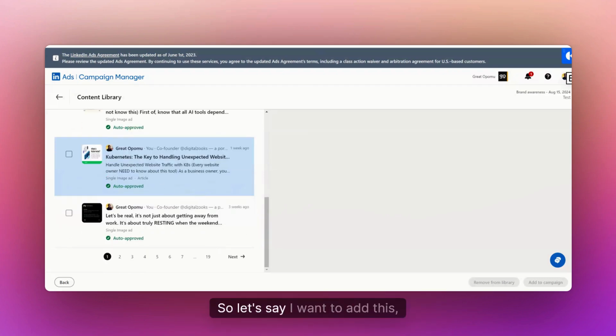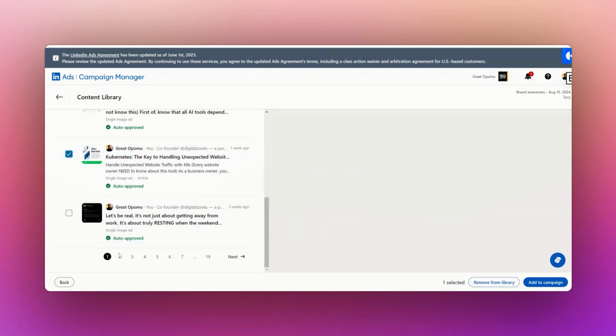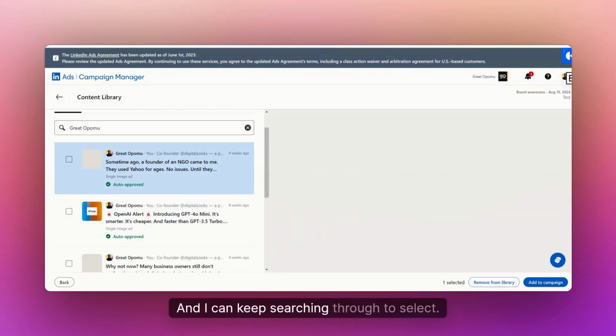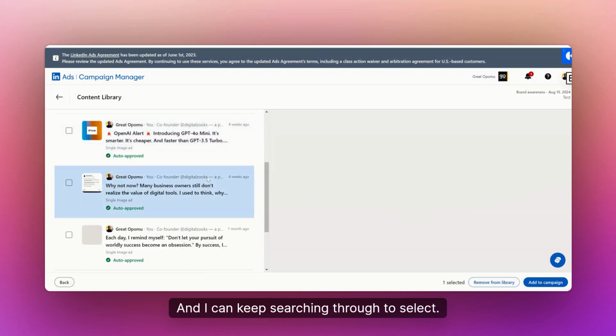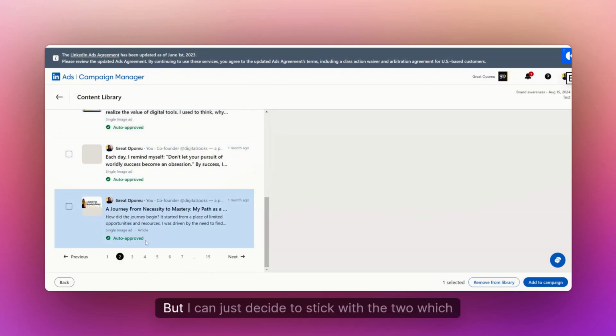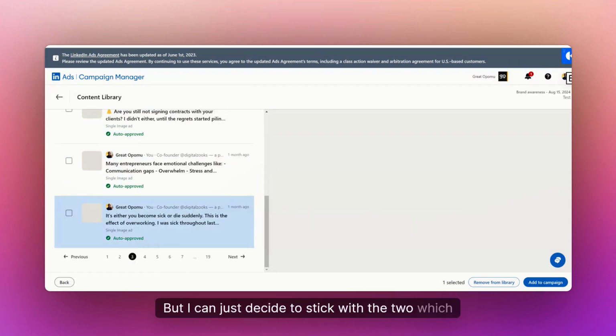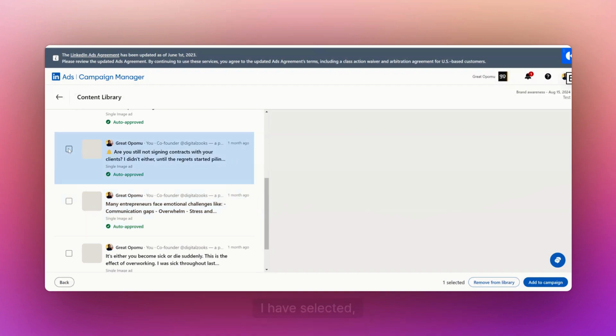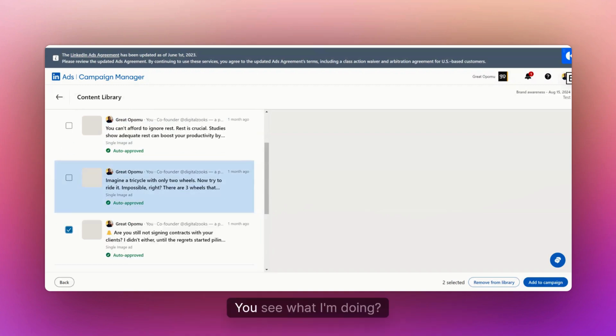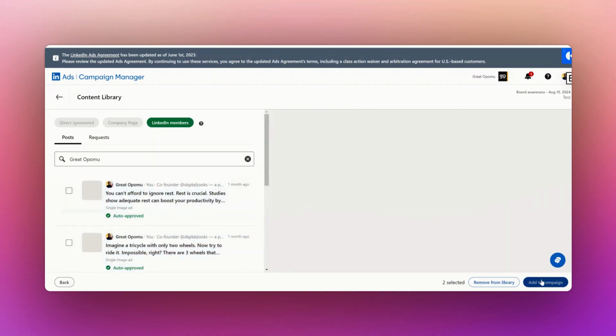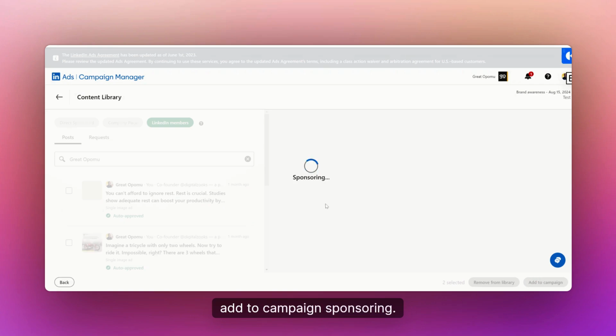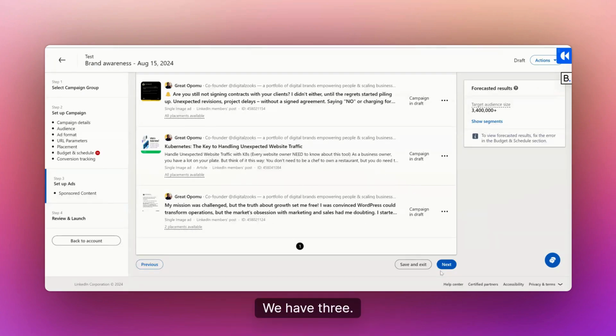So let's say I want to add this, which also has to do with website, and I can keep searching through to select. That's what it is. But I can just decide to stick with the two which I have selected, or I can make it three. You see what I'm doing? Just select and add to campaign sponsoring. So I have done this. We have three. So all I need to do is tap on next.